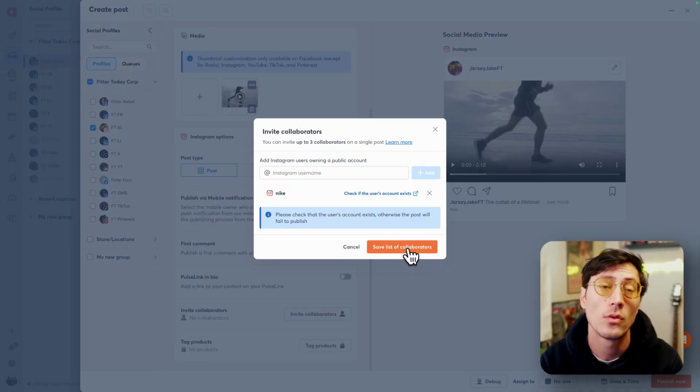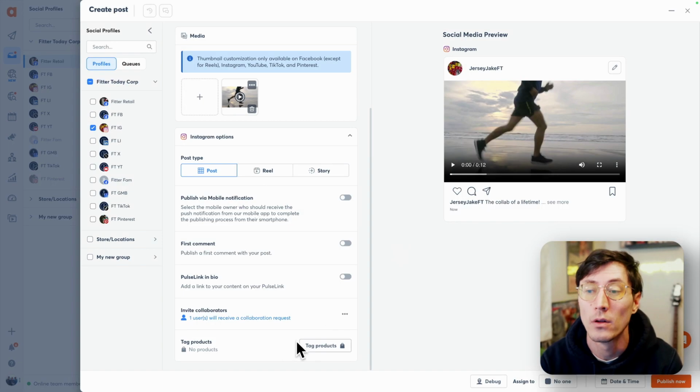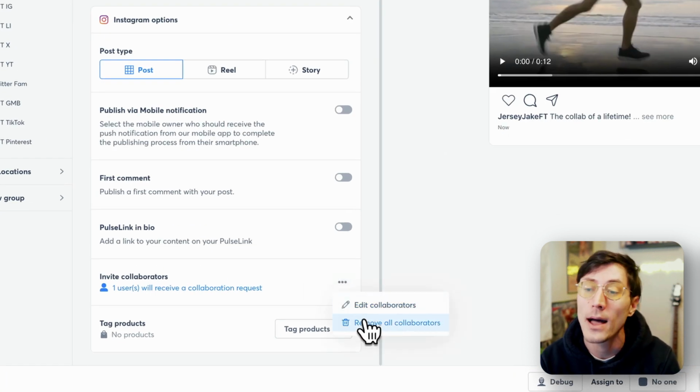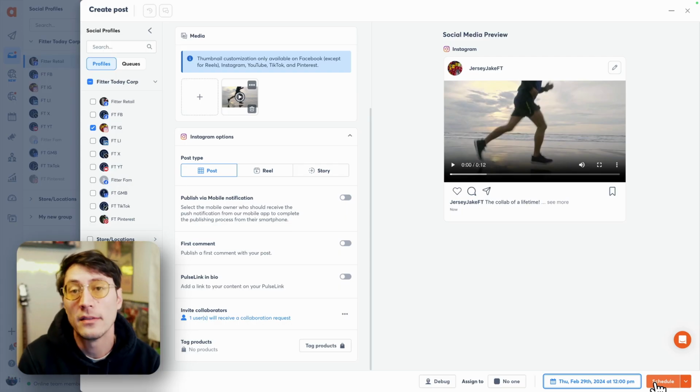Again, add up to 3 collaborators. Once you save your collaborator list, you will see this right here on your options. You will always be able to go in, edit collaborators, or remove any of those collaborators as well. Now we can go ahead and schedule this post out.